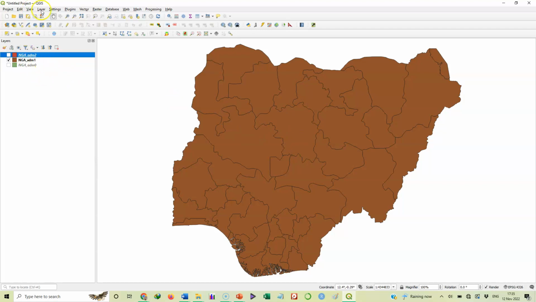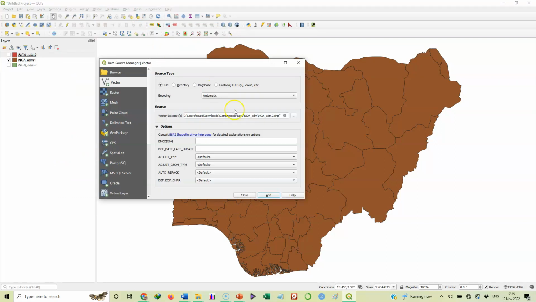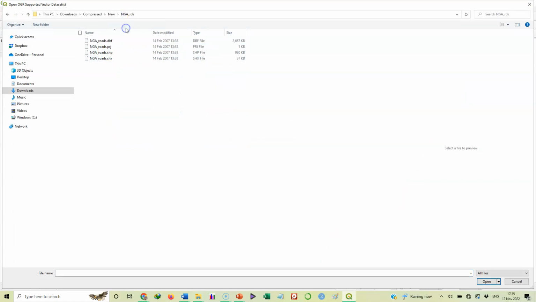So we'll go back to Layer. We want to go and add it now. Add, and then add vector layer. We'll click on that. So we'll come to this browse button here. We need to browse to where our road data are. So we come here, NGA roads. So this is where we have our files.